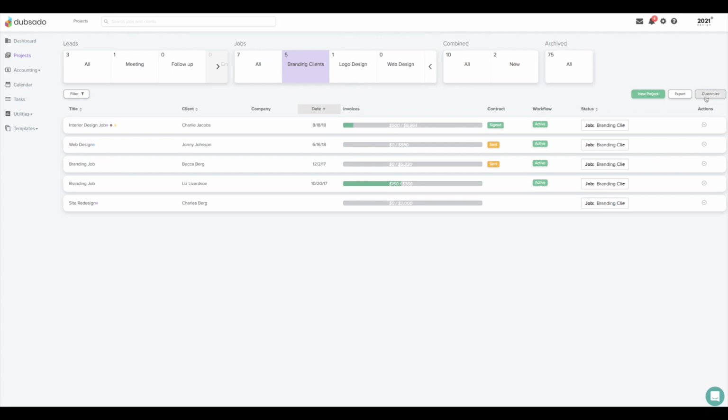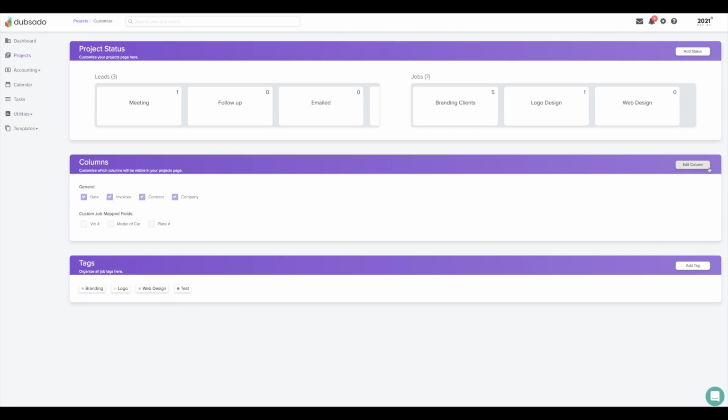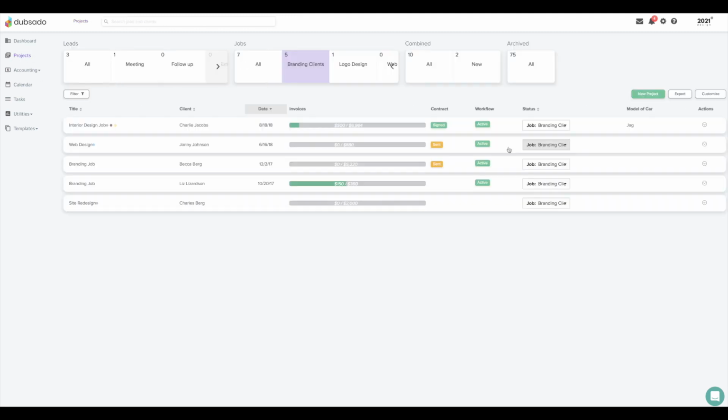Again, click Customize. Head into your columns, click Edit Column, and I have some custom map fields down here, and then I have the general ones that are added by Dubsado. I can toggle them on and off, click Save, and now every time I go to my projects page, the correct funnels will be there that have only the information that I need to see that is relevant to my business. Back to the Customize page.